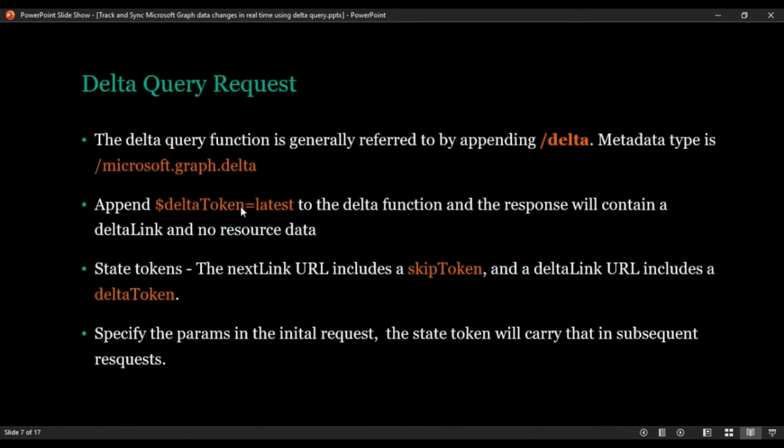Whenever you make a query, you just need to mention in your OData param the delta token equal to latest. That will return you the direct delta link. You don't need to wait for any next link or anything like that. So you just directly get the latest delta link and we can make progress.